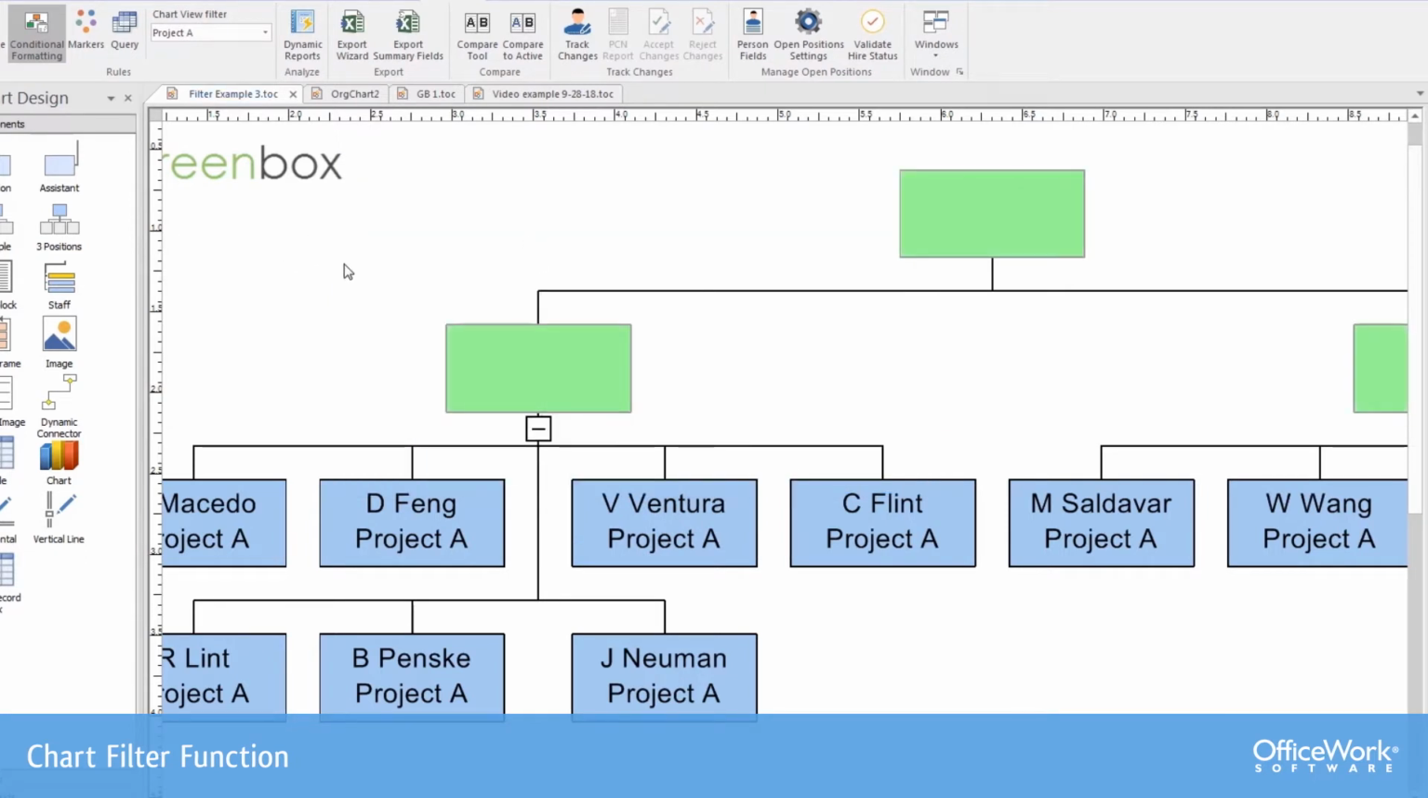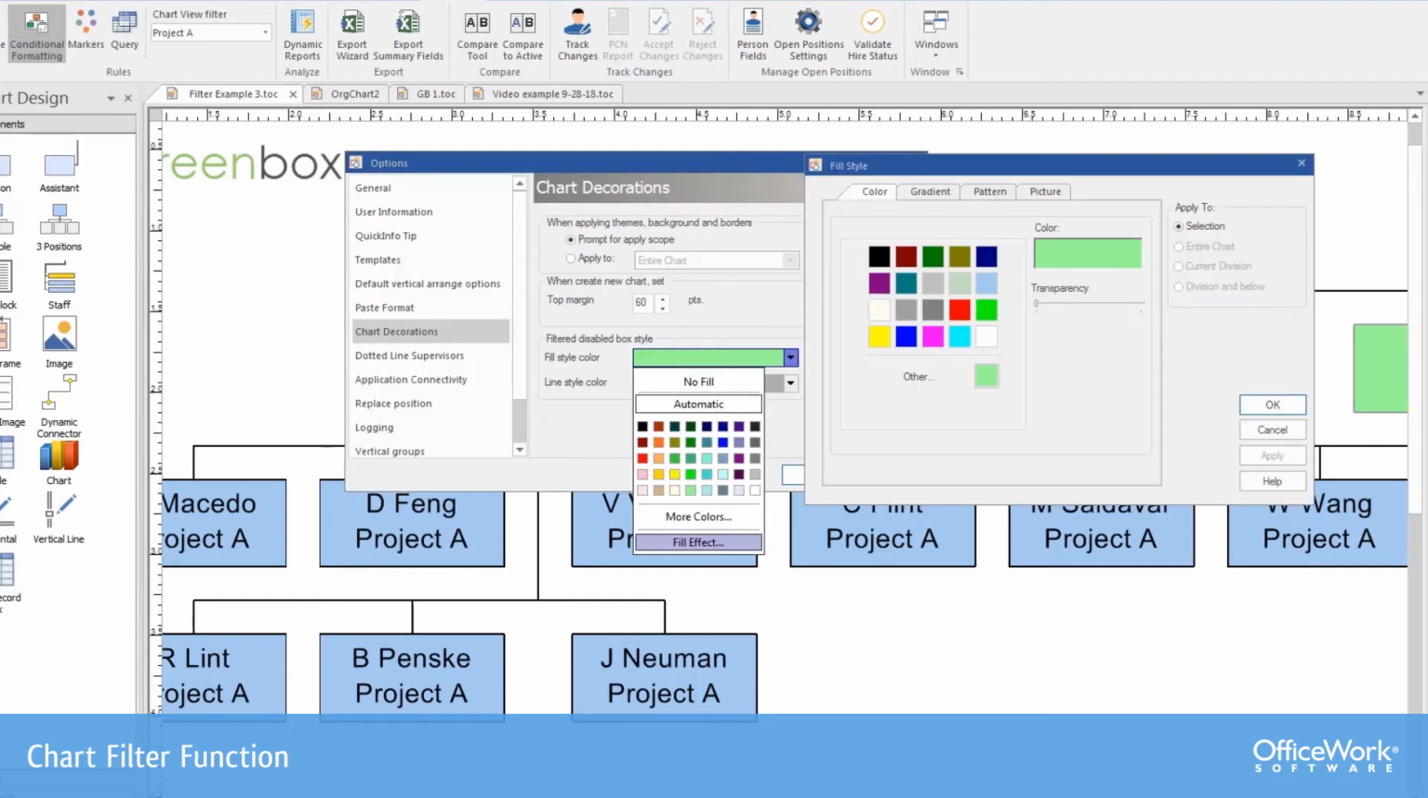And now what we see by re-invoking the filter is that those boxes are now green, but they're not allowing us to see any of the text inside. Let's go back and make a change to that. In this case, we go back to the Options, Chart Decorations, and we find the color we're interested in. Then we click on Fill Effect, and we can change the intensity here. So I'm going to actually make this lighter, and that way the font that is in each one of these records is going to show through more clearly.